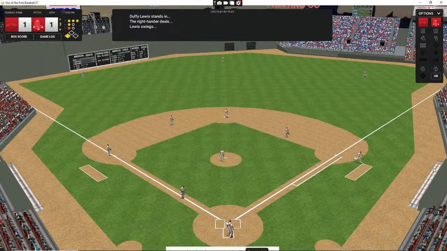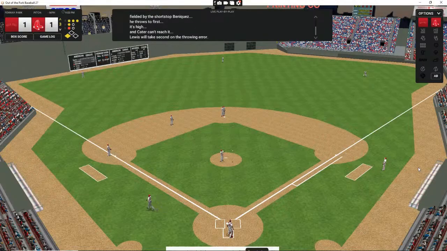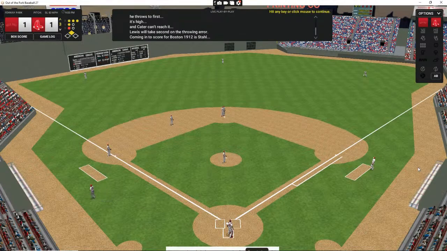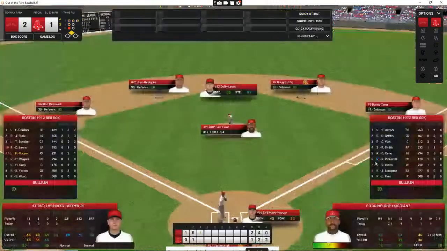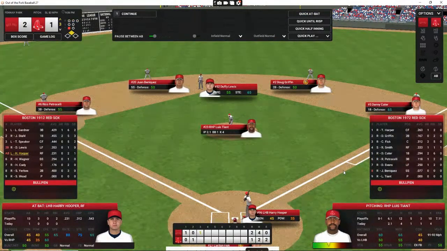There's an error at first base. Ball gets away from the first baseman. The runner scores. The batter goes down to second. The throw is high. The shortstop made the error, and Beniquez causes an unearned run to score. 2-1, 1912.